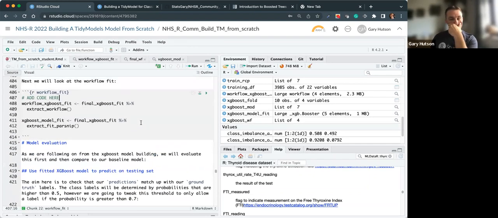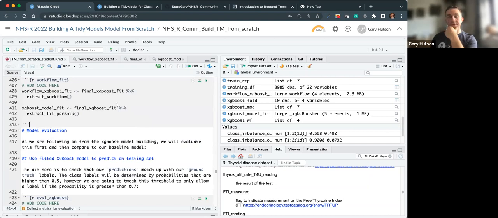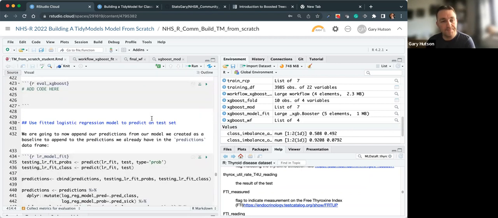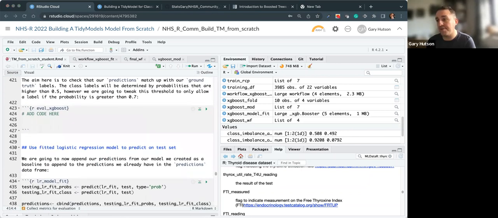Right, back onto the work, the notebook now. So we've got our workflow fit and we've got our final fitted model. We know that it's quite highly performant. So what we're going to do now is some model evaluation. We're going to do this once just to go through the process, and then I've added the next one for you in terms of the logistic regression steps.